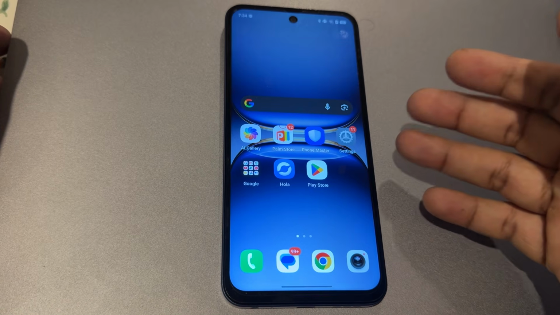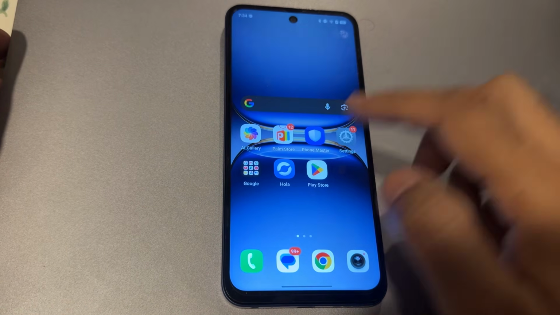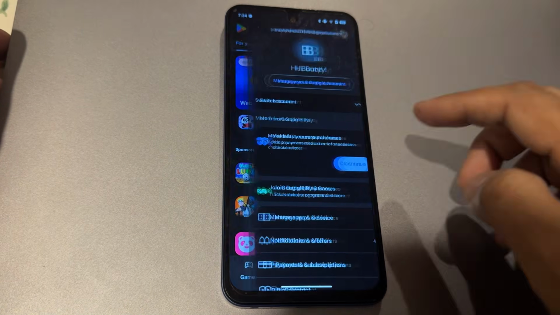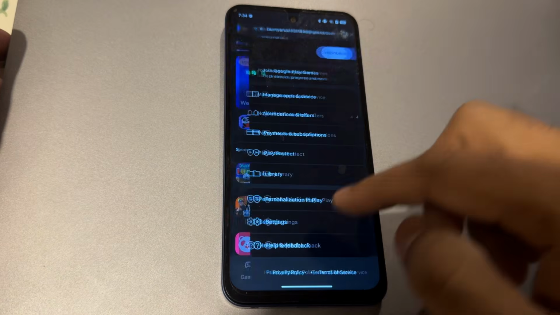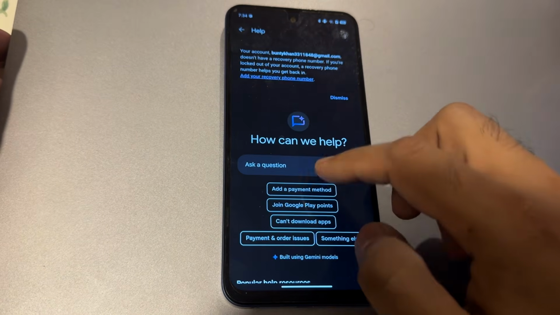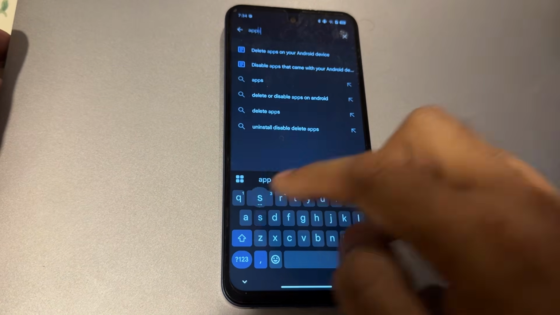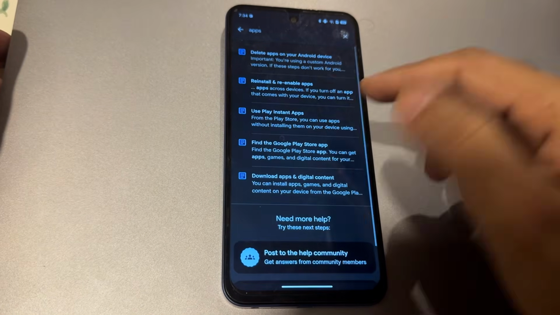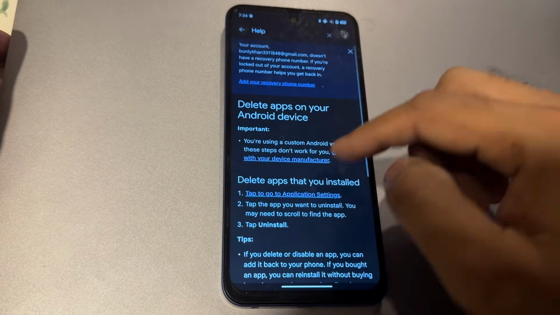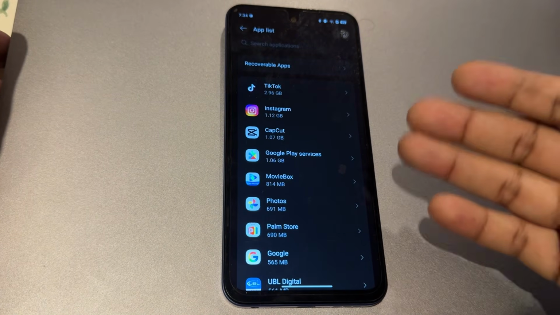Alright, let's start with finding it. Open up your Play Store. Tap on your profile photo in the top right corner. Scroll down to Help and Feedback. Then tap Search. Type in Apps. Then select the option that says Delete Apps on your Android device. Then tap Go to Application Settings or something like that.